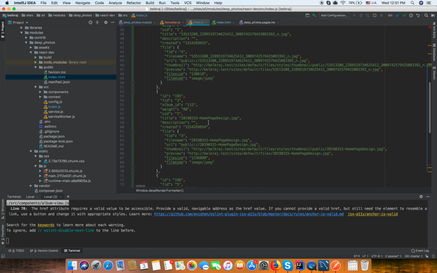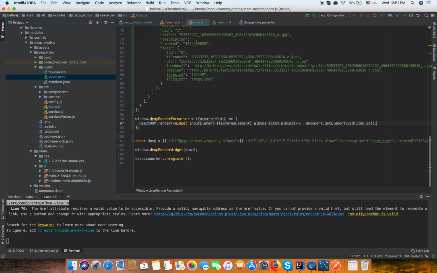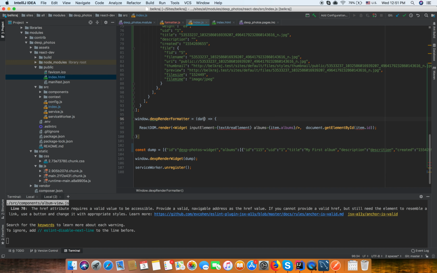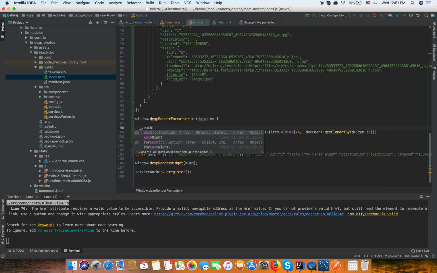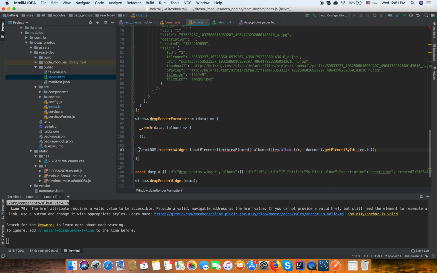Now I'm going to make a function same as before. Document get element by ID, and I'm going to copy React.js render, and the formatter data, it can be data. Okay, so now we loop through, using the load function. We loop each data by album, and we're going to render, we can call a function. Now let's change the widget, because now we're not going to use a widget, so it should be album.id.